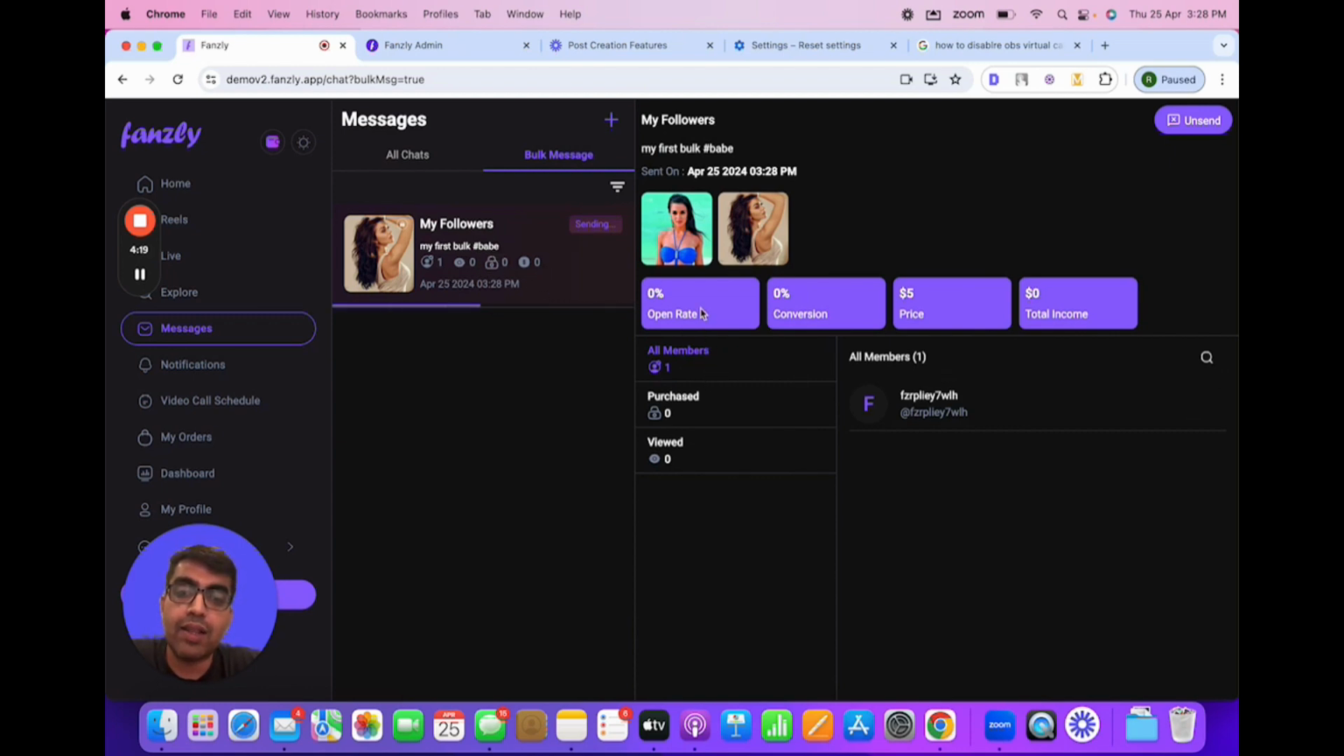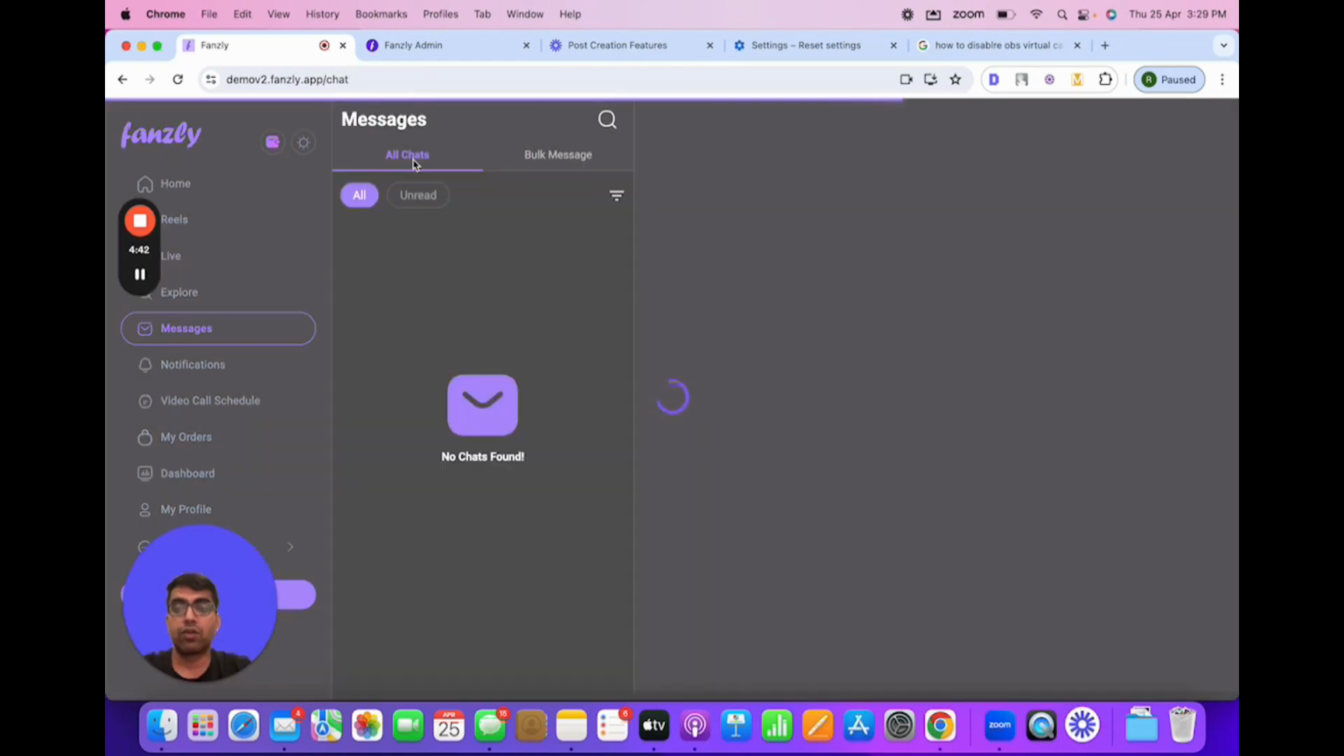So here you can track the open rate. The conversion is the number of people who bought it versus the number of people it was sent to. What is the price, and what is the total revenue that the creator made from that bulk message campaign. So the whole bulk message feature runs more as a campaign, and it's super important and a very powerful tool for all creators to generate revenue, right?